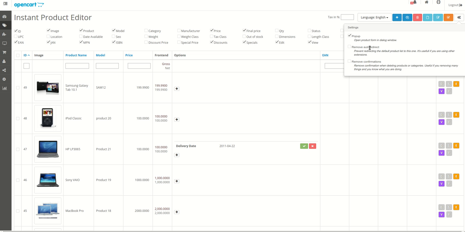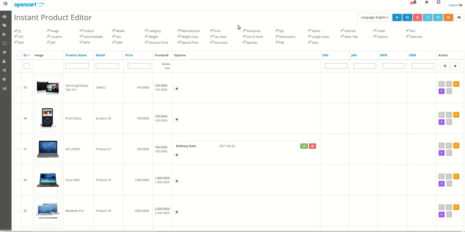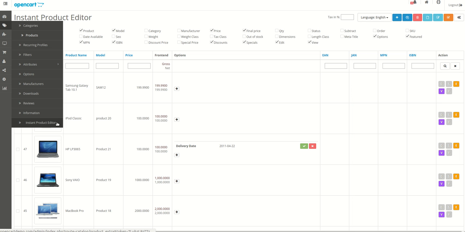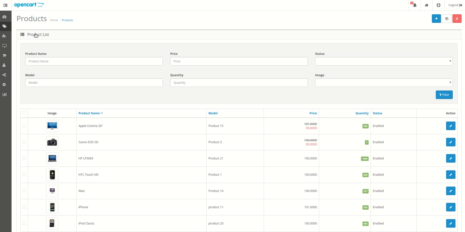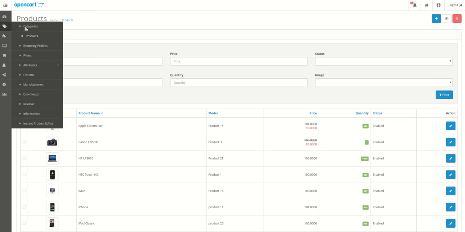Basically this one is useful if you have some extensions on the default product list. So I will select this one at the moment and I need to refresh the page. But basically now what it does is you will see Instant Product Editor here as a new menu, and now if you click on the products you will see the default product list. So now if you have an extra extension on the products list, you can use it. Let's go back to Instant Editor.